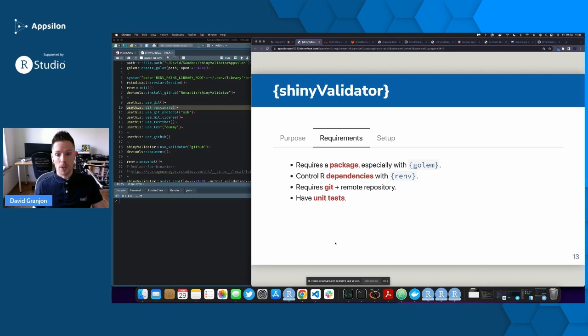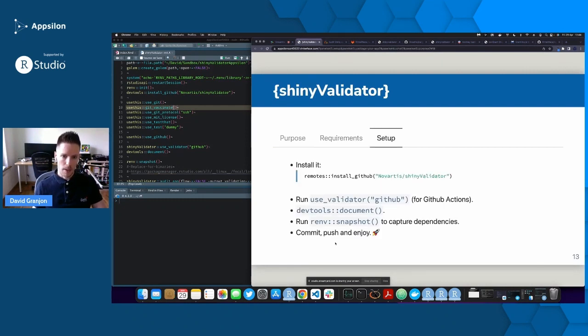So you have to control dependencies with renv. I think here it's quite fair enough. It's not complex, and it's really better to use renv than not using it. It requires using Git and also having a remote repository. And obviously, Shiny Validator doesn't write unit tests for you, so you have to write those unit tests.